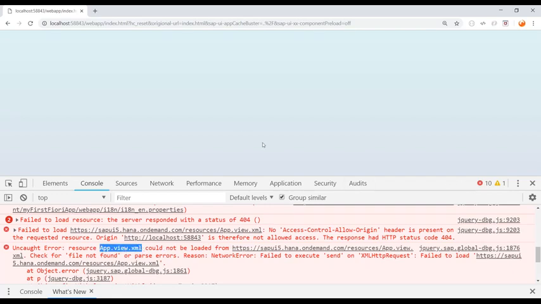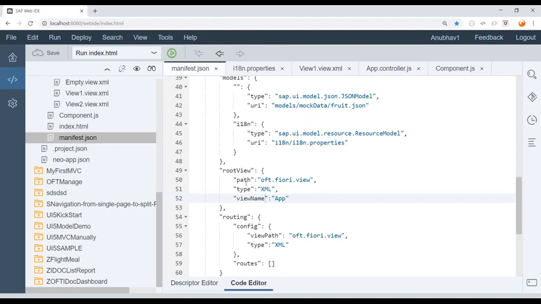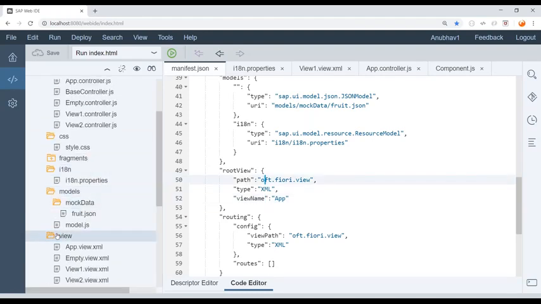Why could it not find app.view.xml? I think it's because of the path. The path is oft.fury.view folder, which is correct. So I have a view folder here, which is also correct, in which ideally it should have found my view, which is the root view I'm looking for. Why is it not loading my root view? So view name we have to give, type we have to give. That's all we have to give actually.